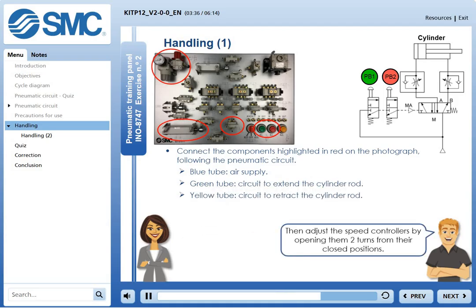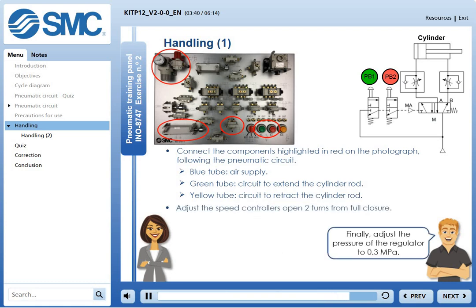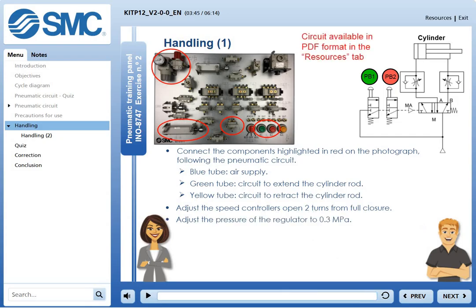Then adjust the speed controllers by opening them two turns from their closed positions. Finally, adjust the pressure of the regulator to 0.3 megapascal.